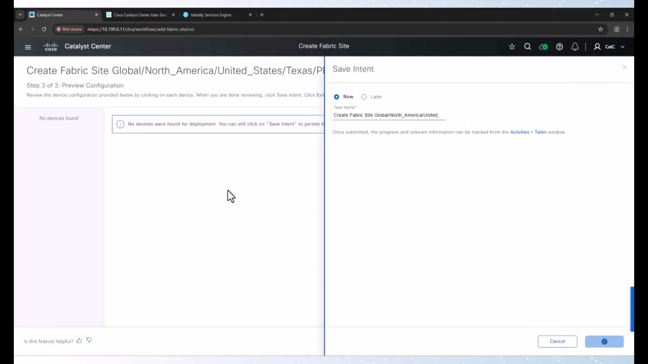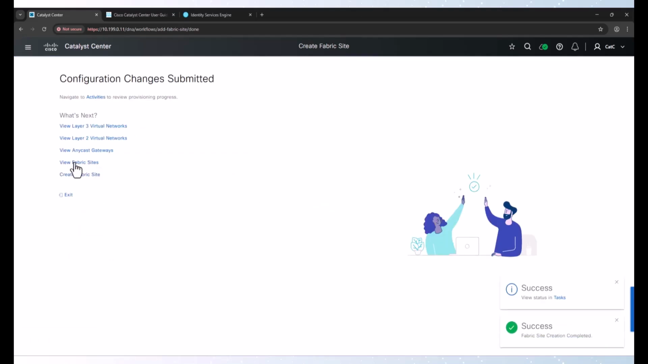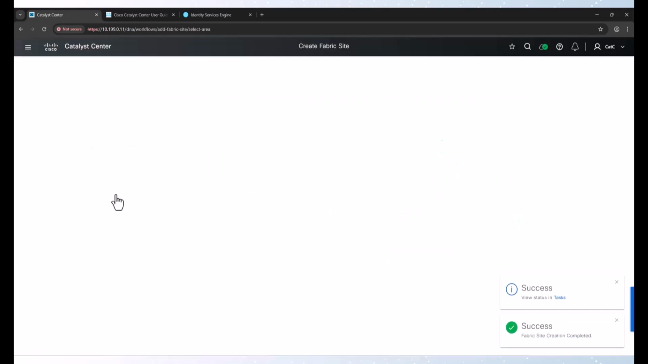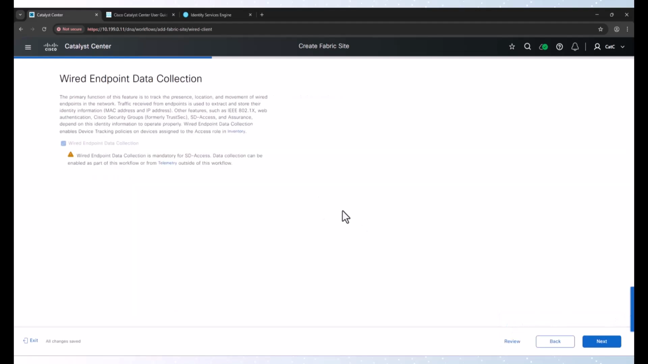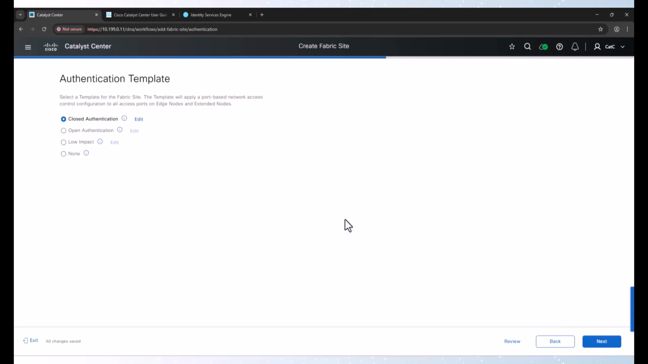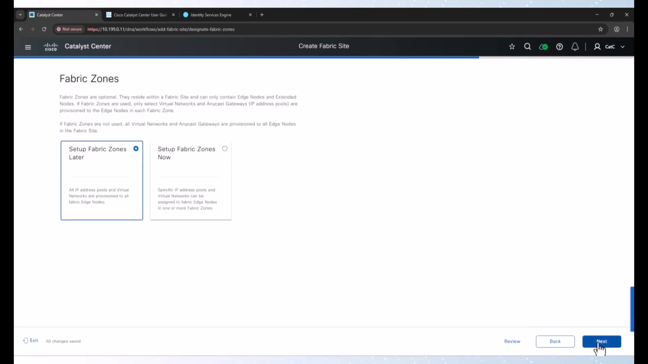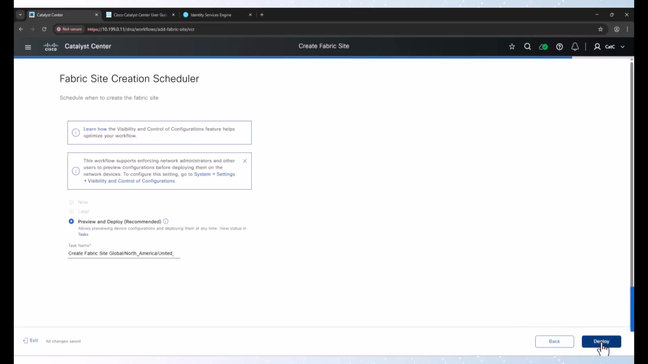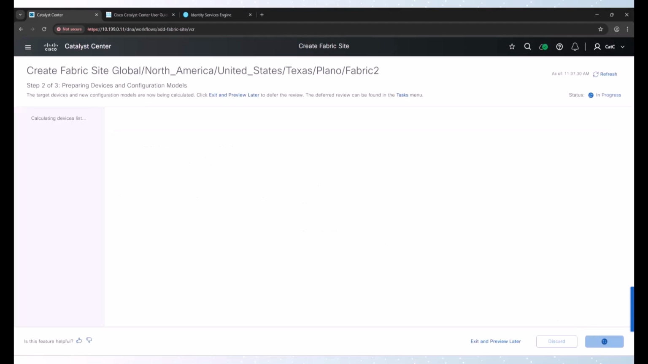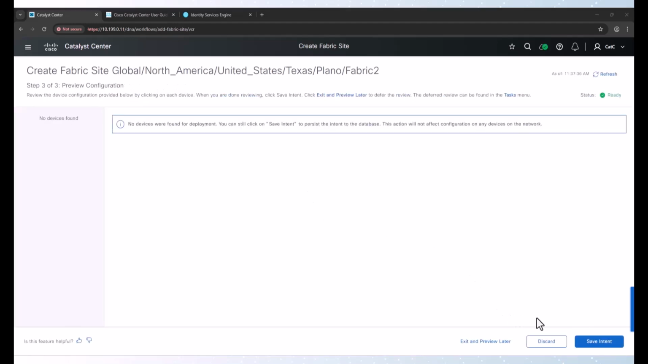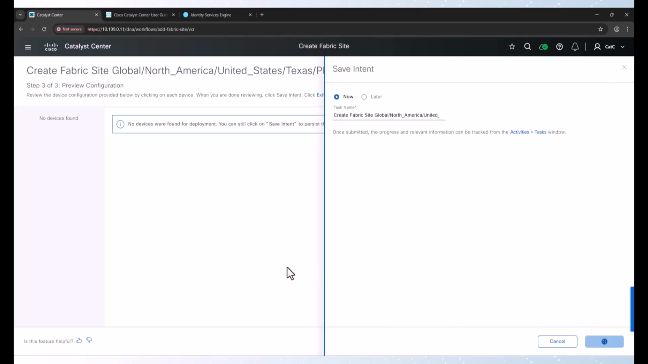And that is done. Then we're going to essentially do the exact same thing for Fabric 2. Notice here Fabric 1 is gone now, right? It won't let me select it. It's already built as a fabric. Skip the zones. Deploy that. Next. And I'll pause again. And we will save that intent.